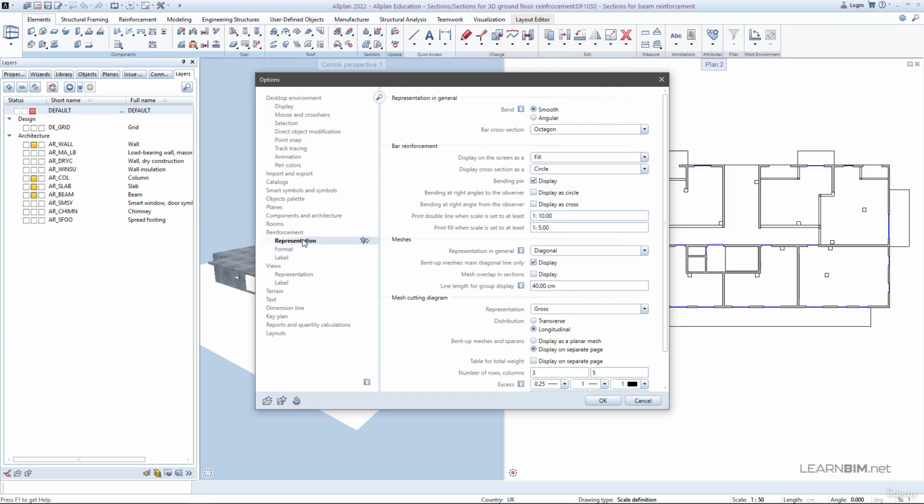Here are some settings about representation of reinforcement in Allplan. In Options, wherever you see blue info symbol, you can read detailed description or see a sketch which explains the settings you are just adjusting. Here, for example, you can set if the bend will be smooth or angular. For bar reinforcement, you can set the field display on the screen and the cross-section as a circle.